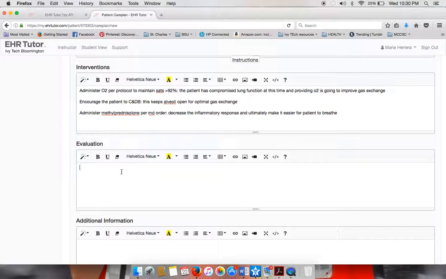Nursing diagnosis related to, as evidenced by, expected outcome, interventions. I've got my 3 interventions. I've got my rationale. Okay, now I'm going to evaluate this. So here's my evaluation. Patient was placed on 2 liters per nasal cannula. O2 SATs remain 92% at this time.